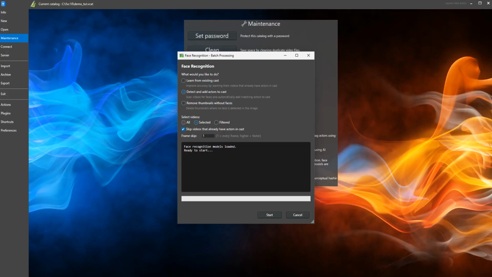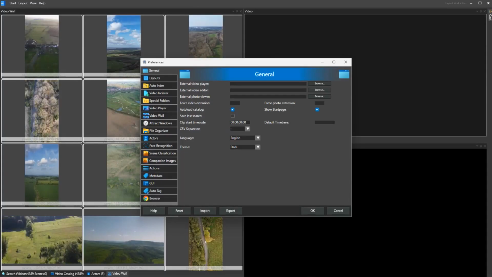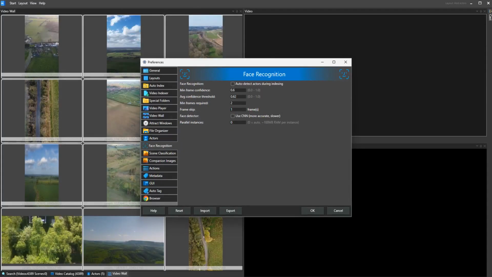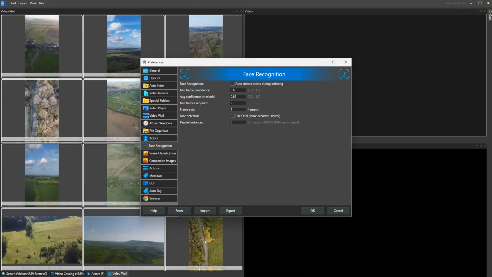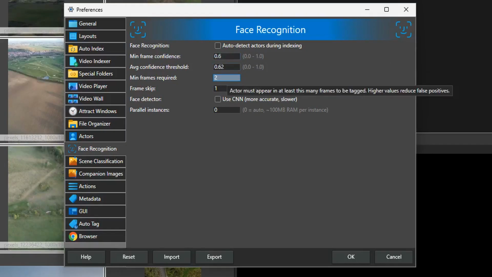Scope it to everything or just a selection. Skip videos that already have a cast, so a second pass doesn't redo work, and leave frame skip at 1 so it checks every thumbnail you captured. The settings themselves: a single frame must score 0.6 to count, the average of the best frames must reach 0.62, and the actor must appear in at least 2 frames.